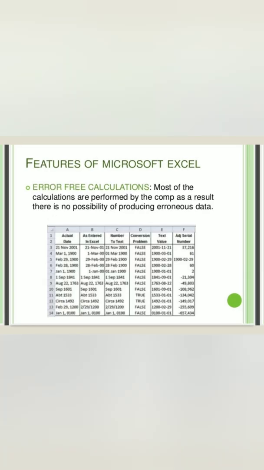Yes students, that is the main feature of Microsoft Excel: formulas. Formulas are mainly used to perform simple and complex mathematical calculations. Functions are the built-in formulas used for calculating things like percentage, interest, average, etc. And these types of calculations are error-free. Most of the calculations are performed by the computer. As a result, there is no possibility of producing erroneous data.